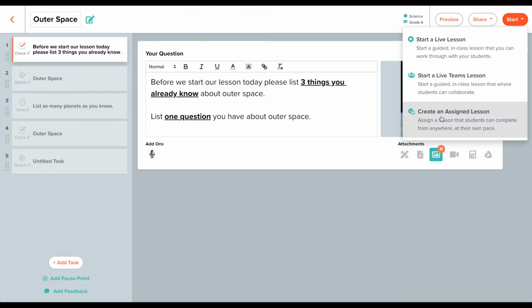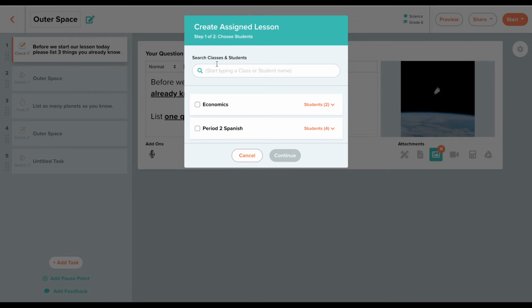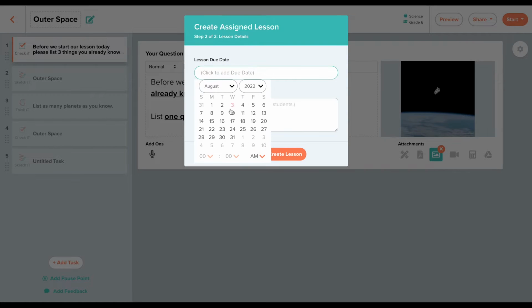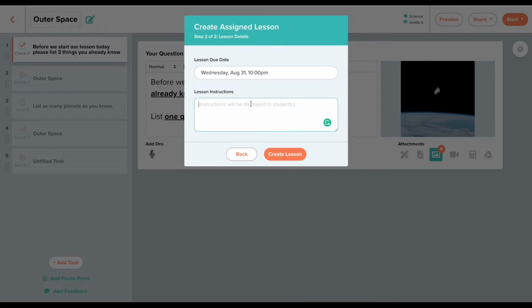When creating an assignment, simply select the roster of students you'd like to send it to and press Continue. From here, you'll select a due date and a time at which the lesson will no longer accept responses. I can also leave further directions for my students.